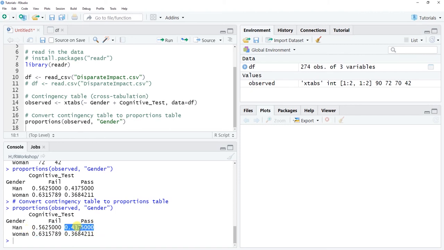And so what you'll see built in here is actually our selection ratio or selection rate or pass rate. For men it is 43.8% here or 0.438. We're talking about proportions. And for women, it's 0.368 or 36.8%. Okay, so we've already computed our selection ratios here. And so that's why we specified that we wanted the proportions calculated by levels of gender there, or categories of gender.